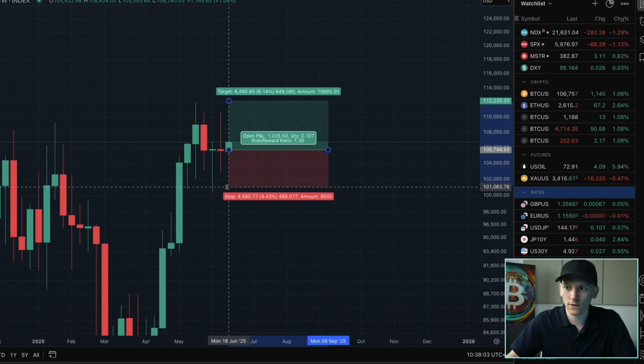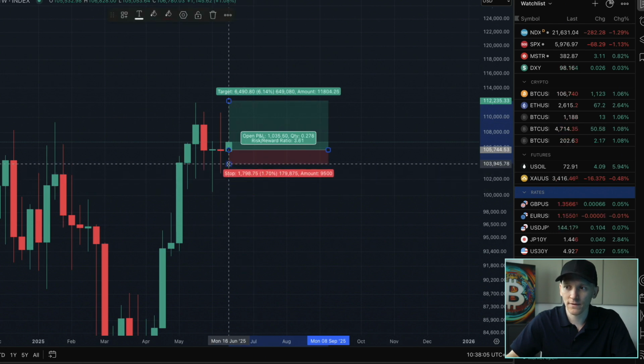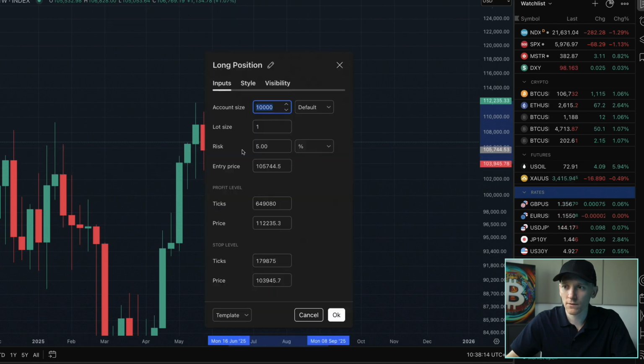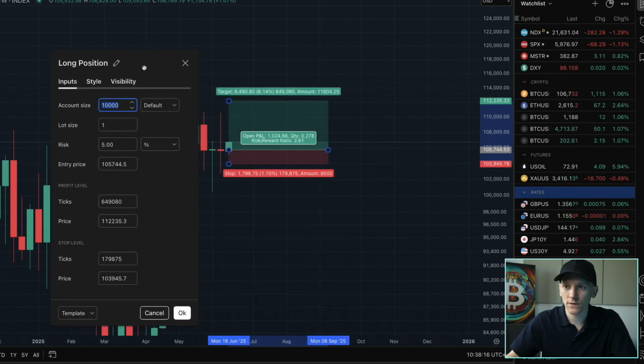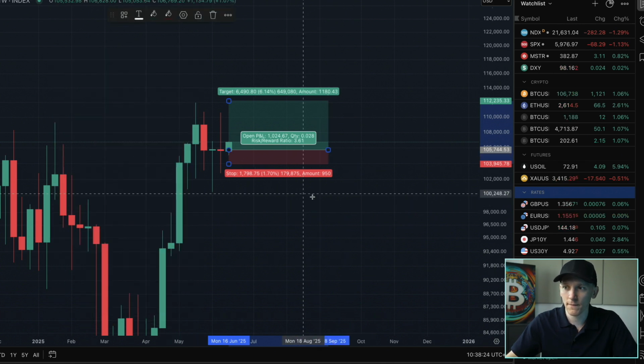So if I move this, you can see the dollar amount gets bigger, and this is the loss in percent of your position size. This is the amount that you will actually lose. So $9,500. If I double click on the chart again, and we move this, for example, to a $1,000 position instead of $10,000. So we can do this. You can see the amount just moves down.